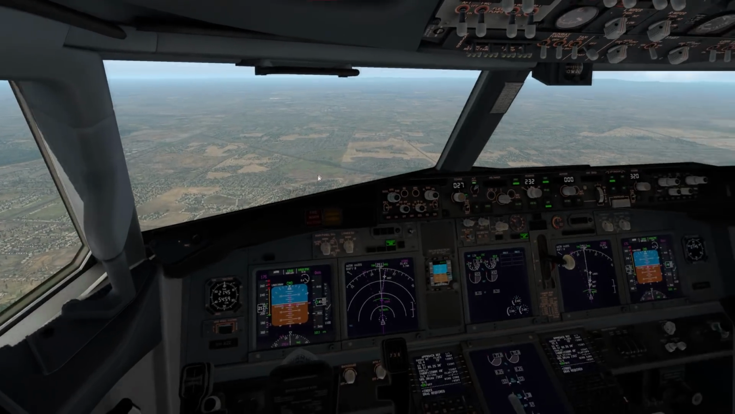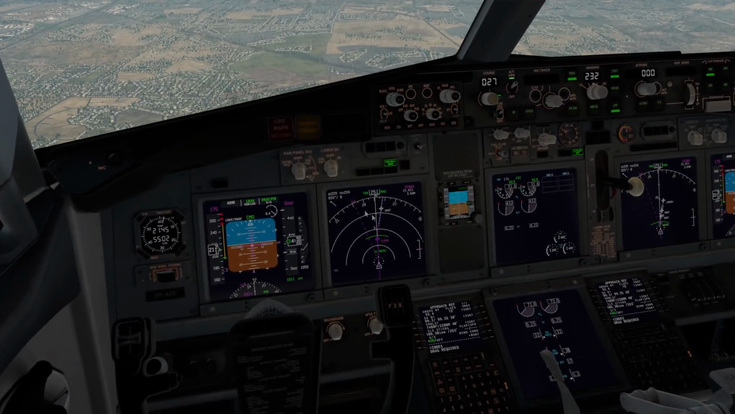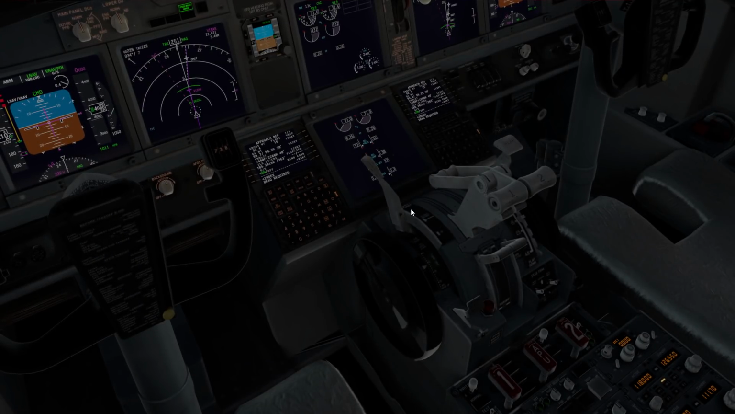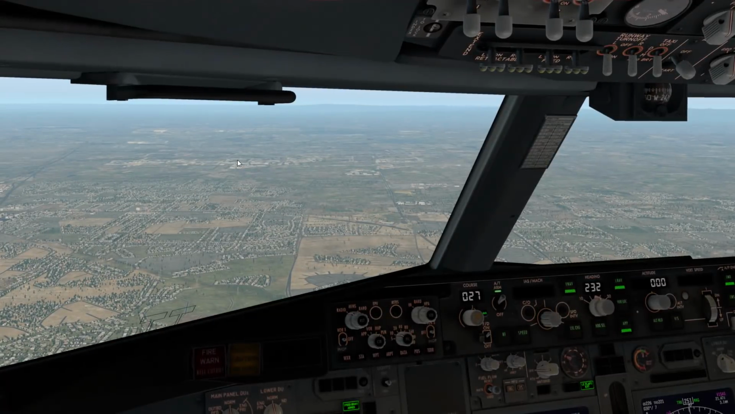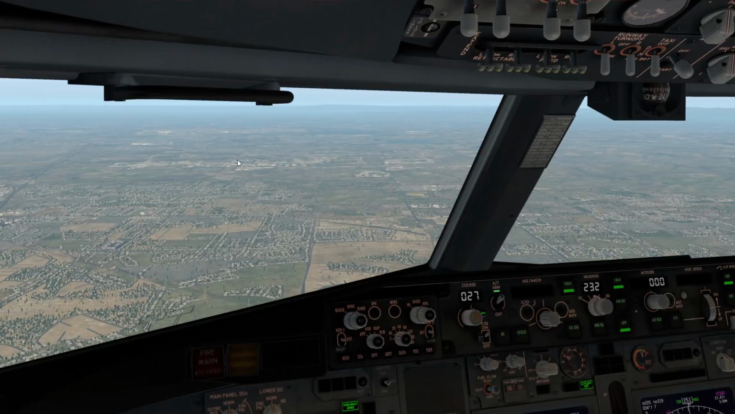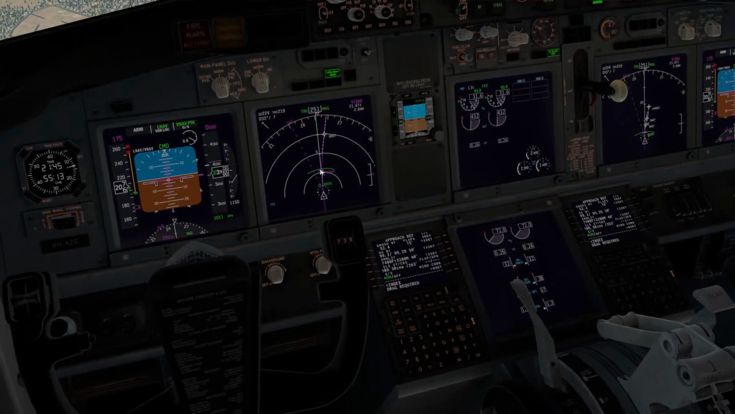4,000 feet. Altimeter is set. And all the other things that need to be set are set. We'll bring the gear out very shortly. In fact, we could probably do that around about now. I'll do it when we turn.